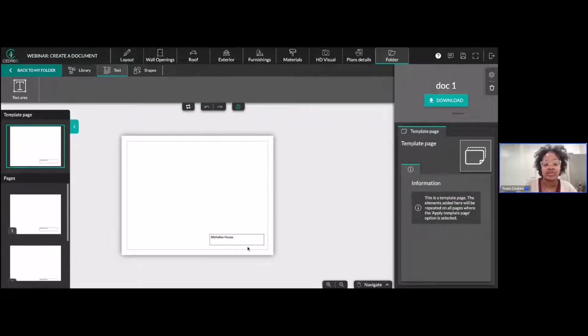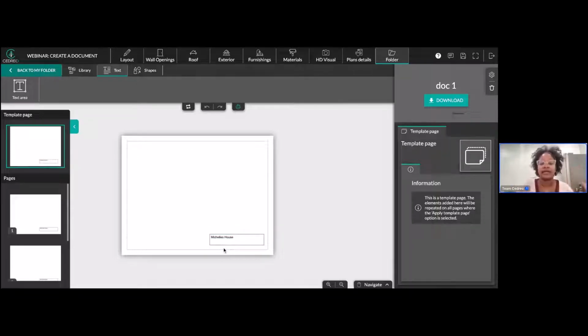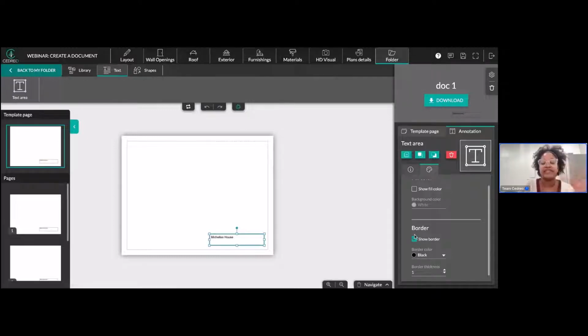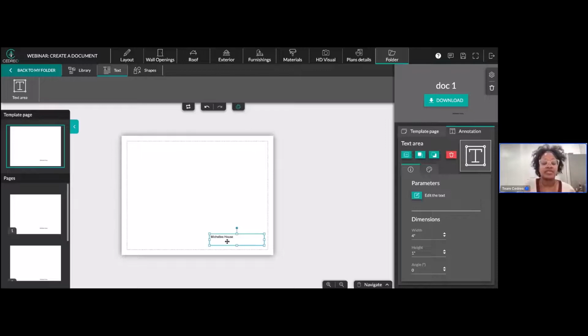Something else I want you to notice is there's a box around the text area. You can click on that box, and then in the right panel, see where it says format? You can show the border. Make sure if it's checked, you can show the border. You can change the color. You can change the border thickness. Or if you don't want to show the border, you can uncheck it. And now you just have text. So you have those options as well.